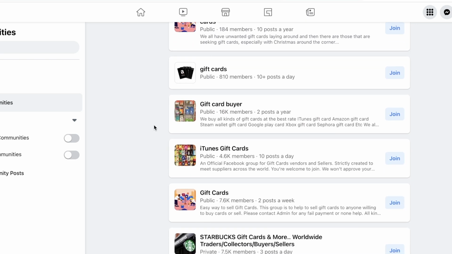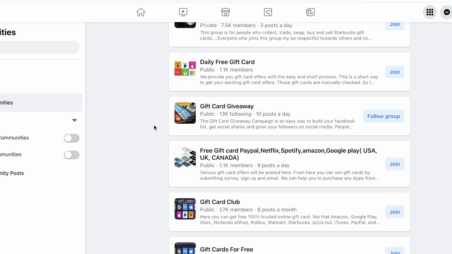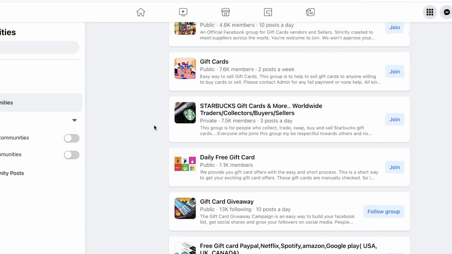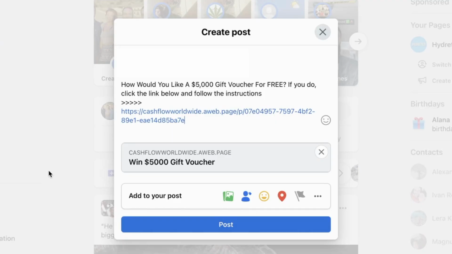So now I'm going to show you an example of something that you can write and post onto these groups to get people to click and sign up through your affiliate link. So first, you're going to want to join as many of these groups as you can. And then you will want to create a post that looks like this. You can type something like what I have here.